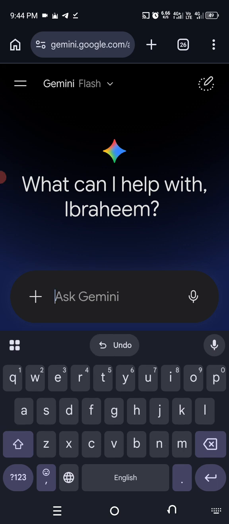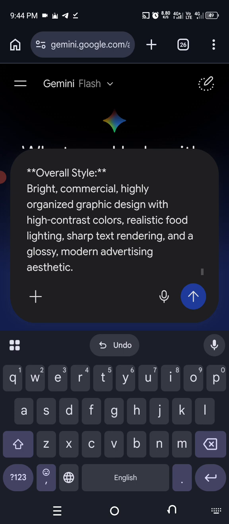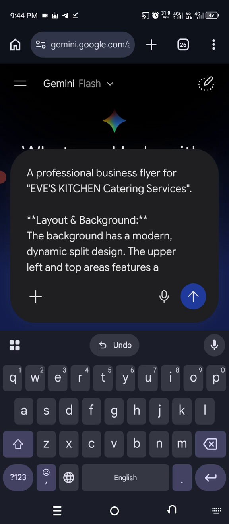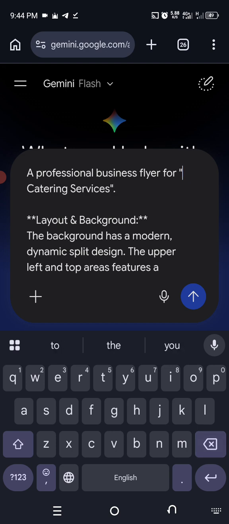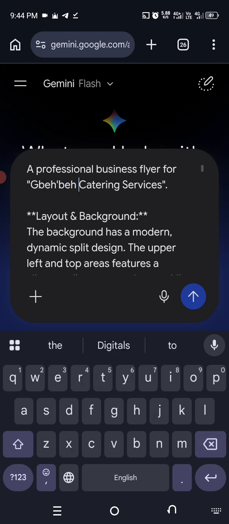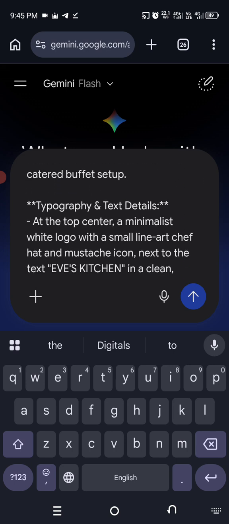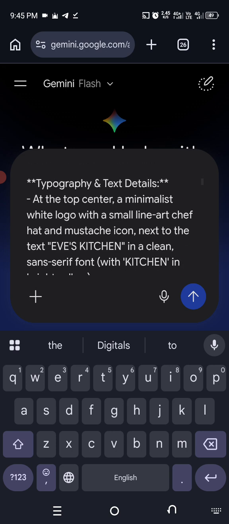Now this is the phase where our work is. This is not my detail actually, so I need to tweak it a little bit. Let's say I don't want to use Eve's Kitchen. Let me use Gebe Catering Service. Anything I want to change in the flyer, say I want to change the address, or anything, I'm going to change it.